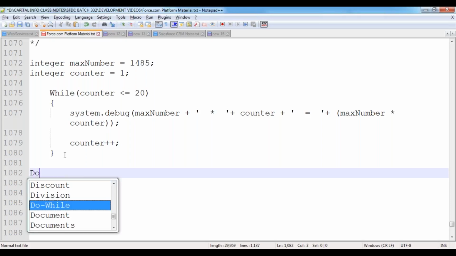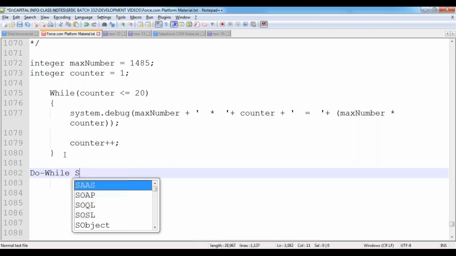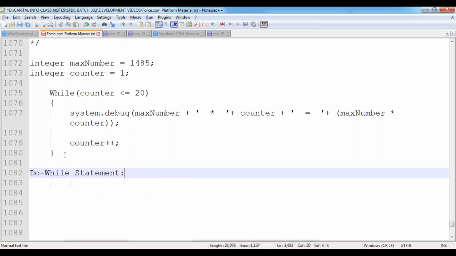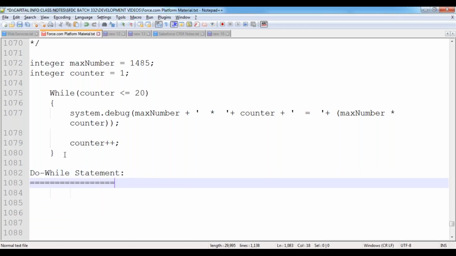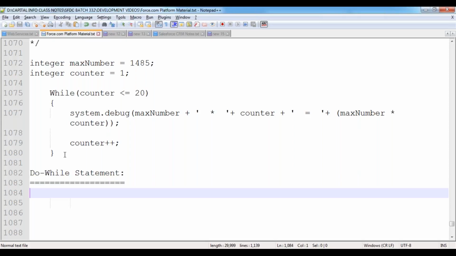Next, the do while statement. What exactly is the do while iterative statement and what is its use? How can we use the do while iterative statement in order to execute the statements repeatedly till the required number of times? We'll see practically in this case.